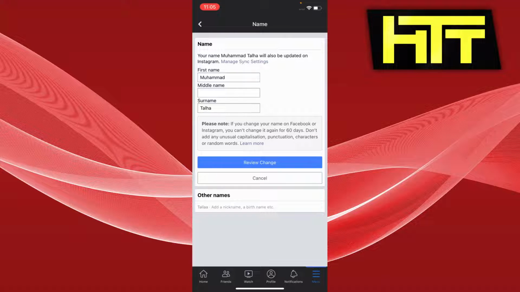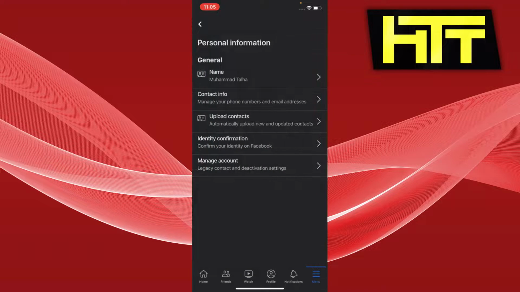That is why this option is not actually available on the phone. So that is why this option is only available on the desktop, on PC, laptops, whatever. So I'm just gonna pause the video right here and I'm just gonna continue from the PC.